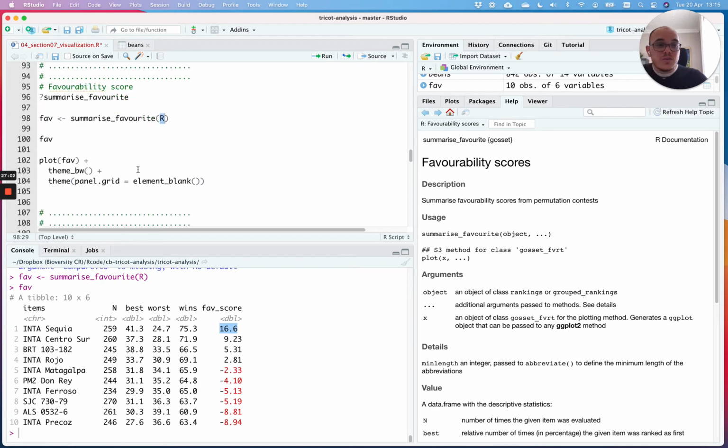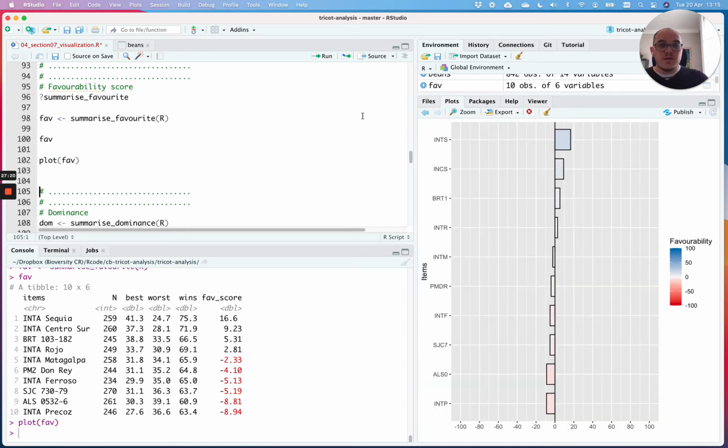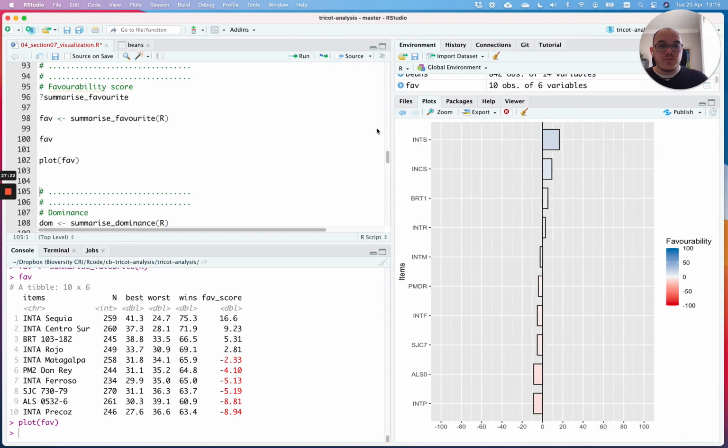And we can also plot it. We can use this function plot fav, and what it is going to do is create the plot based on the ggplot tools. So if I call plot fav, it will create this kind of plot here.